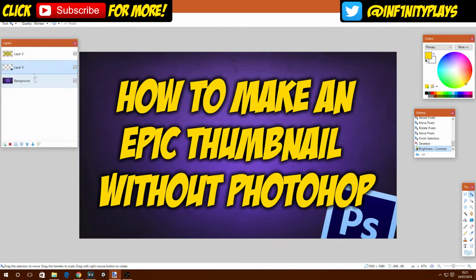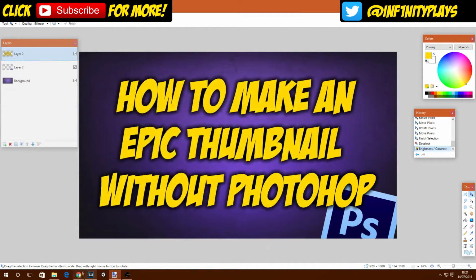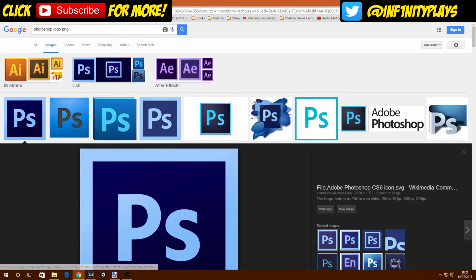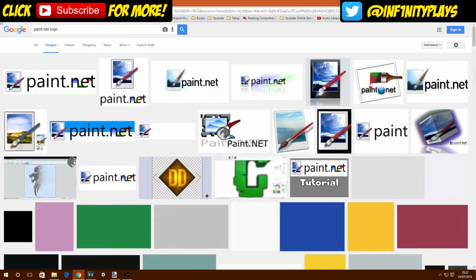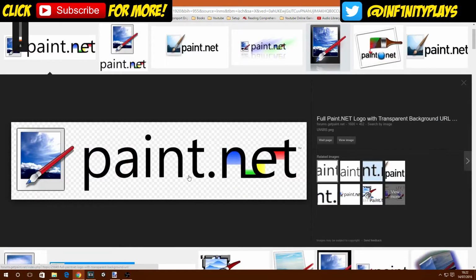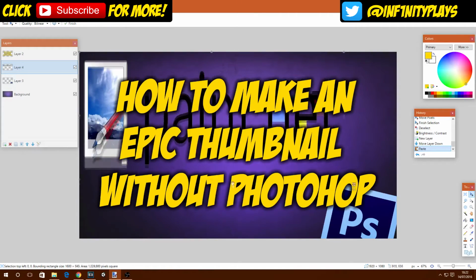So we've got that in the corner there, and since we're using paint.net, I might as well go and get a paint.net logo. So we're going to get one of those. Hopefully it's a PNG. PNGs, if you didn't already know, give you a clear background, but I think the file sizes are bigger as well on PNG.